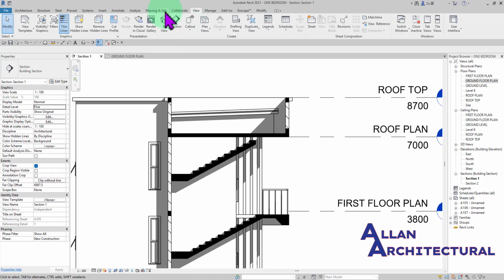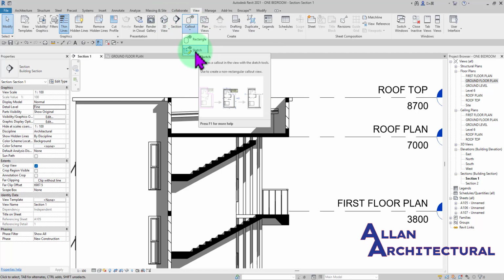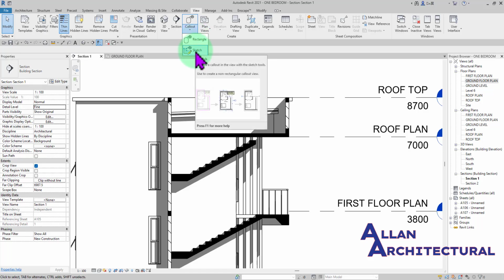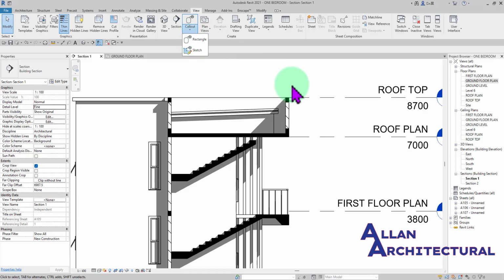So right beneath the callout icon, you're going to see a drop down menu where it has the rectangle and also the sketch tool. All right, so it just has two commands, which are the rectangle and the sketch tool. So with the rectangle, it comes off like a rectangle, just as the name implies.